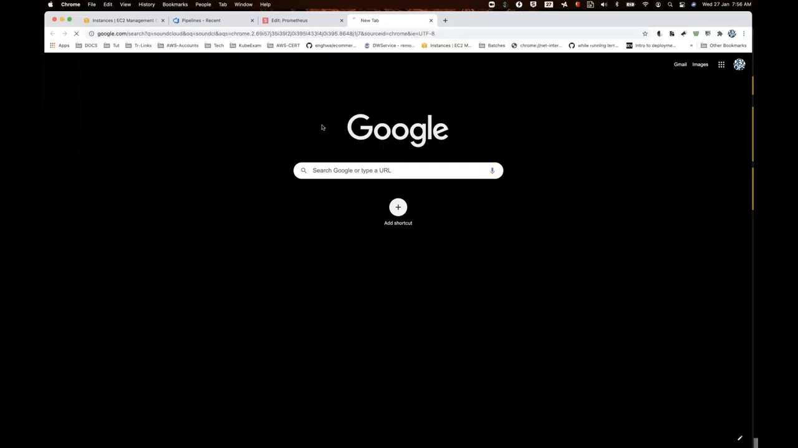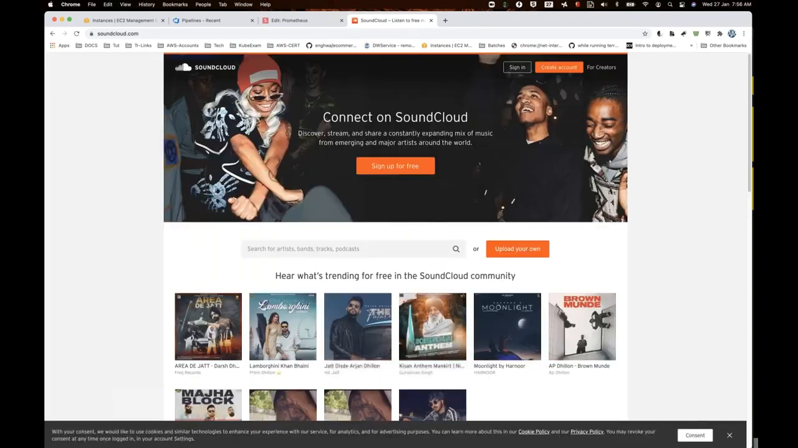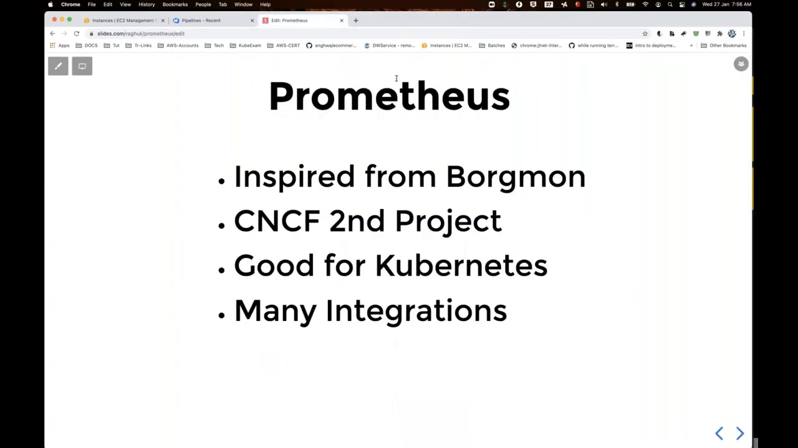Yeah, SoundCloud. SoundCloud is a company which provides a kind of platform for music, basically. So these guys provide the music. This company wanted to do some monitoring, and they started a product internally that actually becomes Prometheus. And they handed it over to the community.